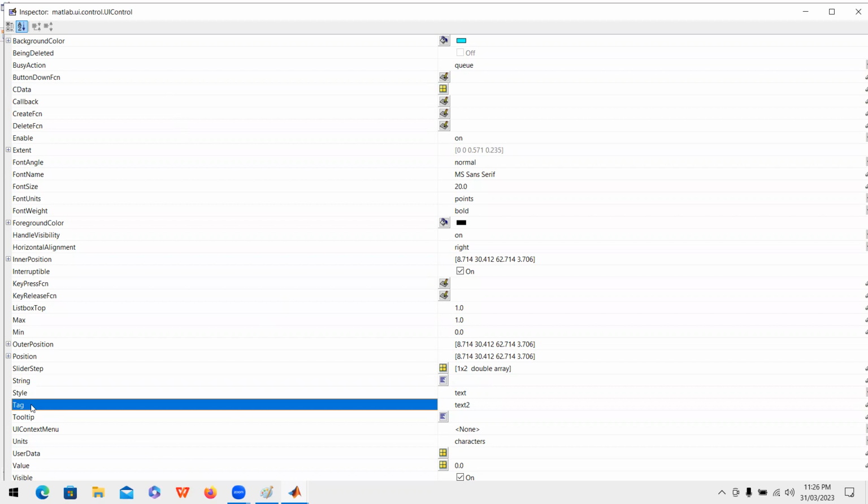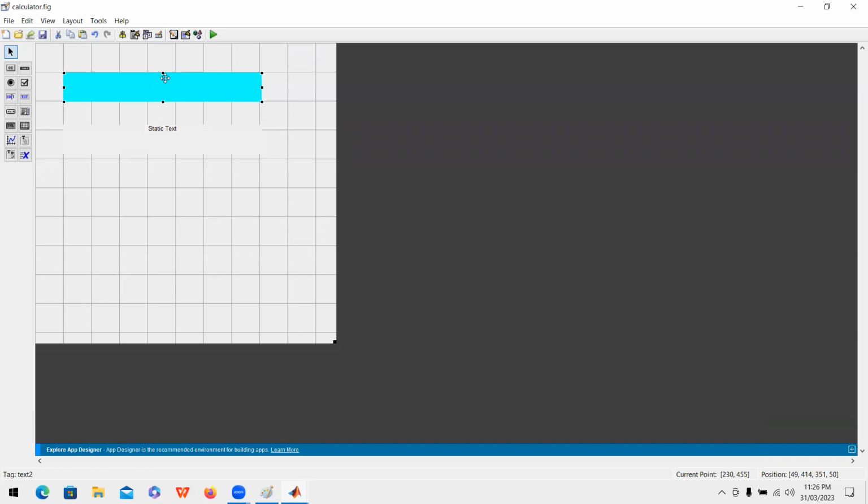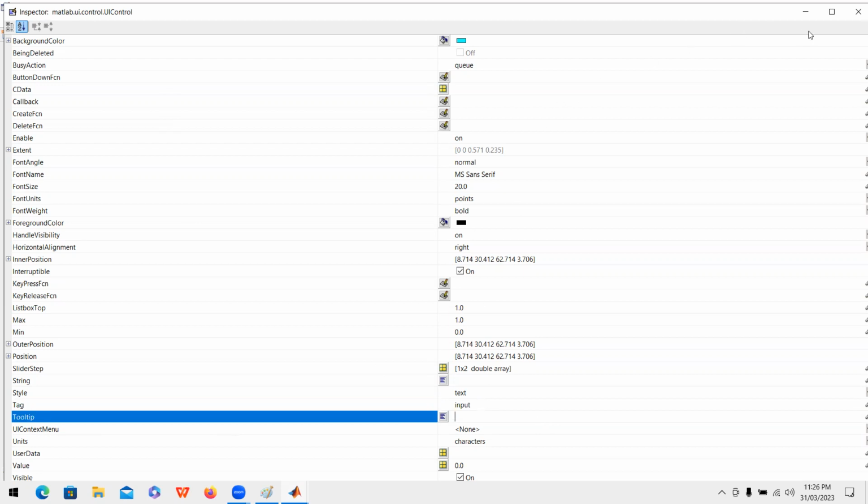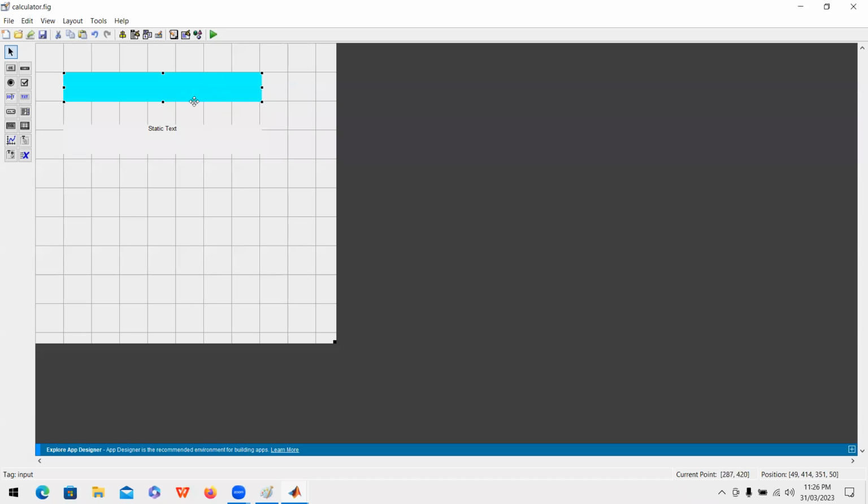Then the most important thing is this tag. This tag is nothing but the name you want to call this display. In the coding portion, you need to write some algorithms, so you need to call some variables. This tag will act as a variable. When you want to provide anything to this panel, you need to call the name of the tag, what is given in the tag. Right now, I am providing, this is my input.